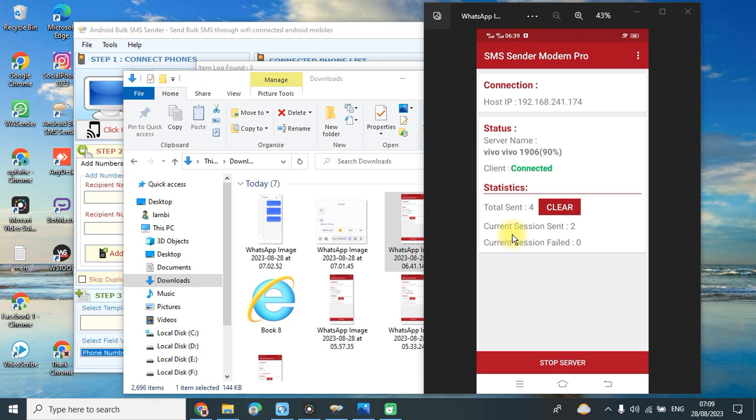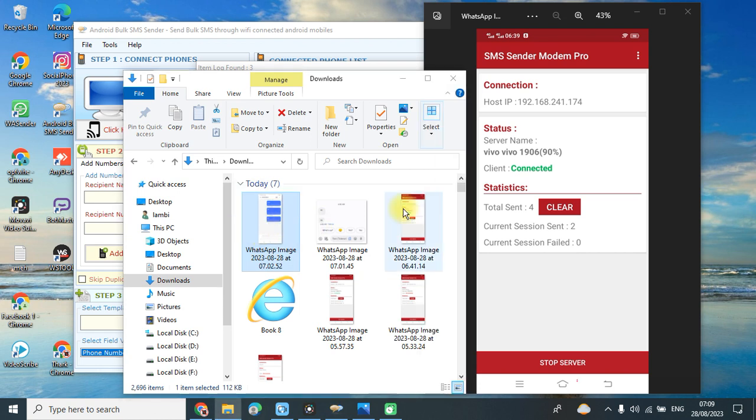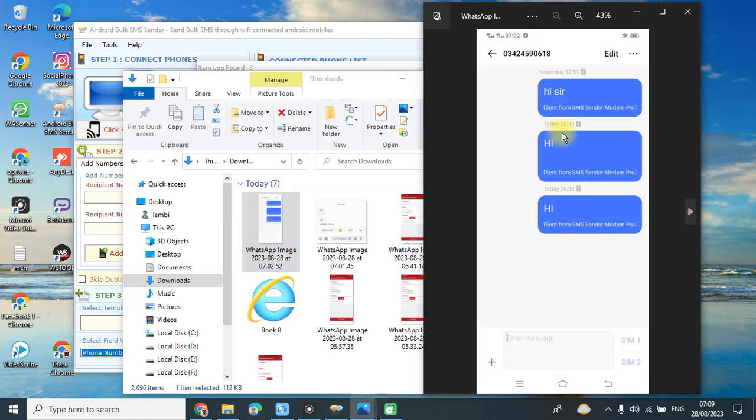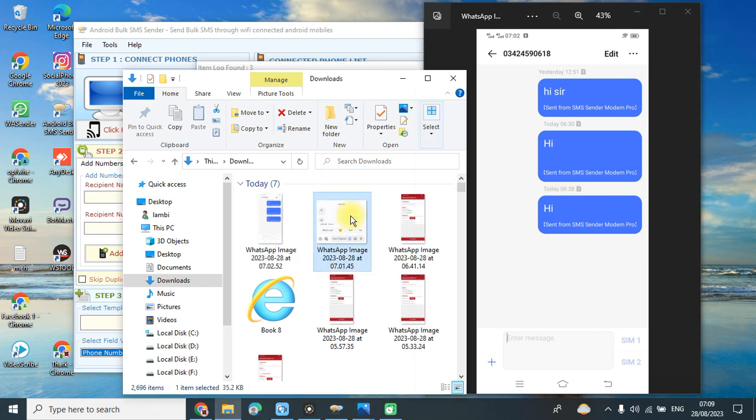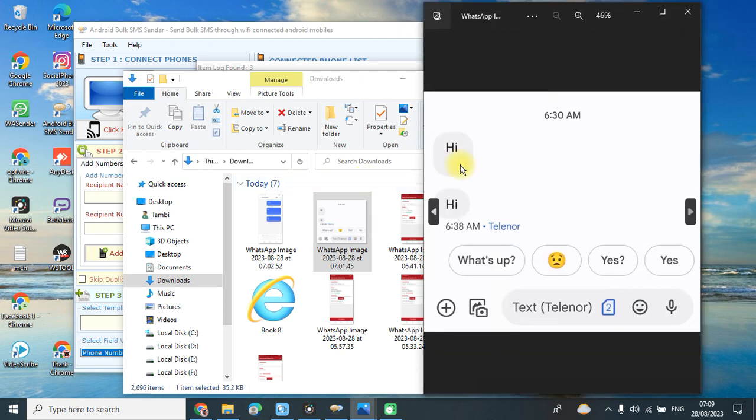You can view the current section sent. Here I sent 2 messages, and you can also view them in your inbox. I sent the first message at 6:30. Here you can see sent from SMS sender modem pro, and I sent the second message at 6:38, and you can review my inbox too. I received a message at 6:30 am and a second message at 6:38 am.